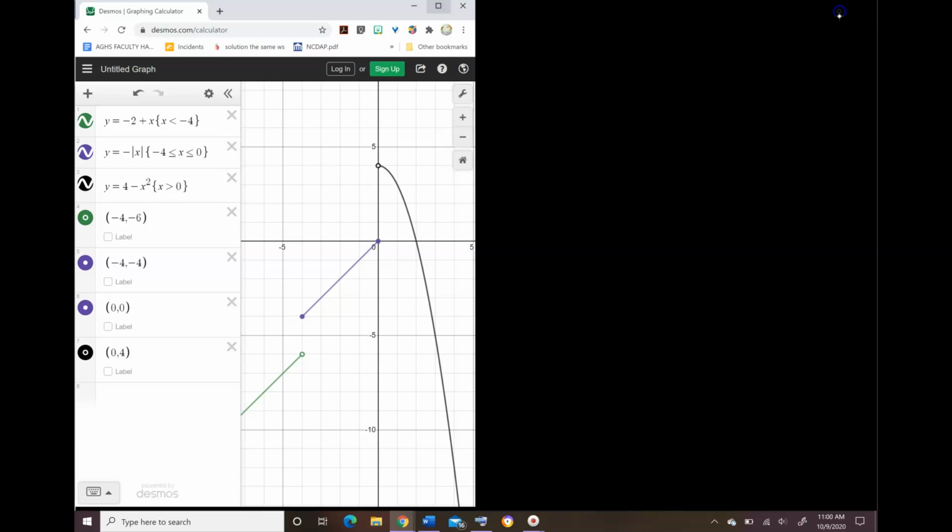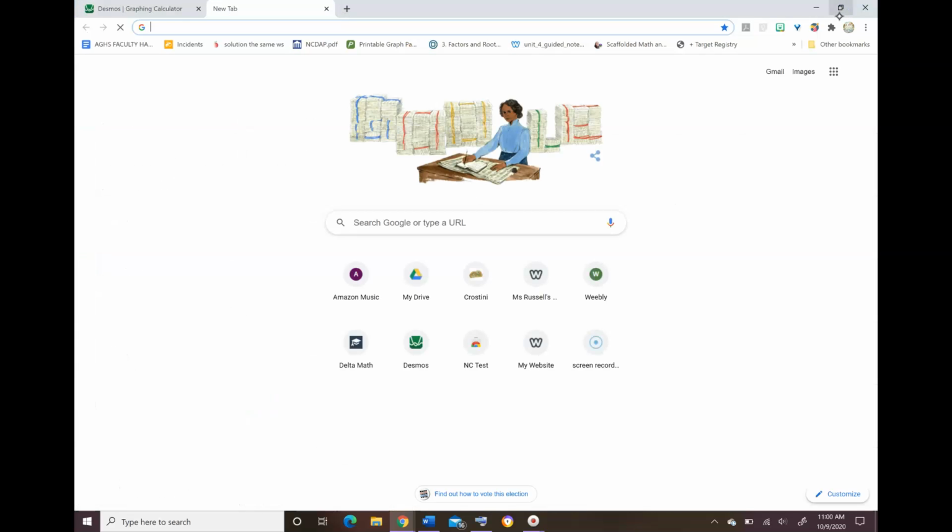So I'm going to make it bigger. And I'm going to open a Google slide to show you the whole process of pasting it too. Okay?